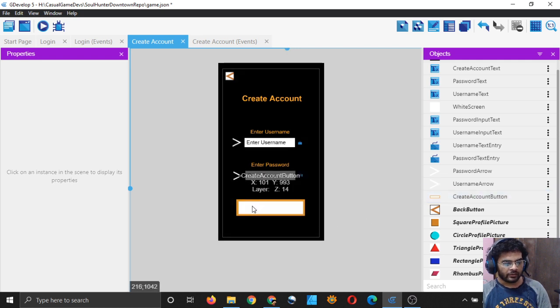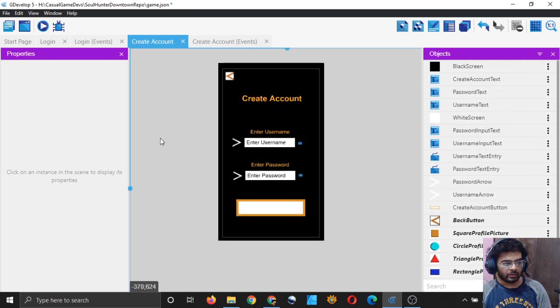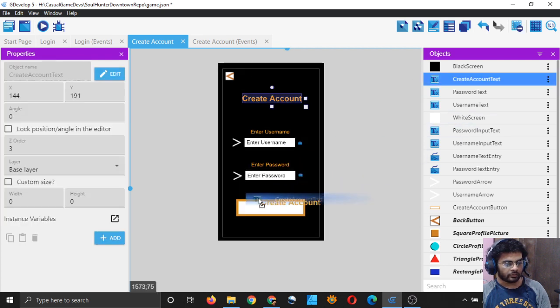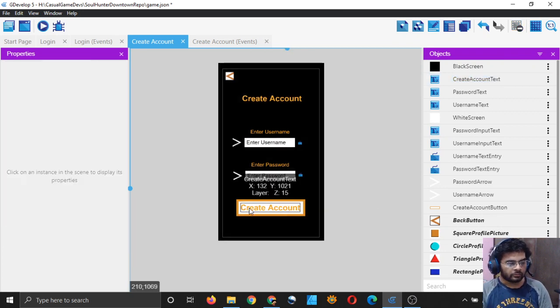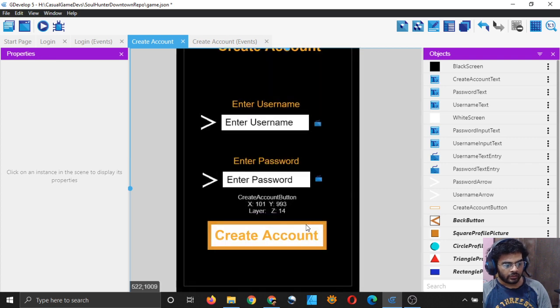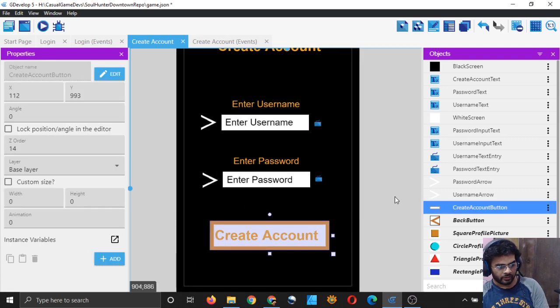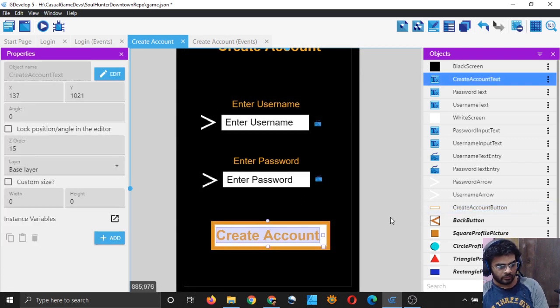And I need a text here, create account. I will simply copy this one, but I will change the size because this one will not fit, I think. It will. So that's good. Let me simply do that, and that's okay. It's not centered. Let me kind of center it a little bit.